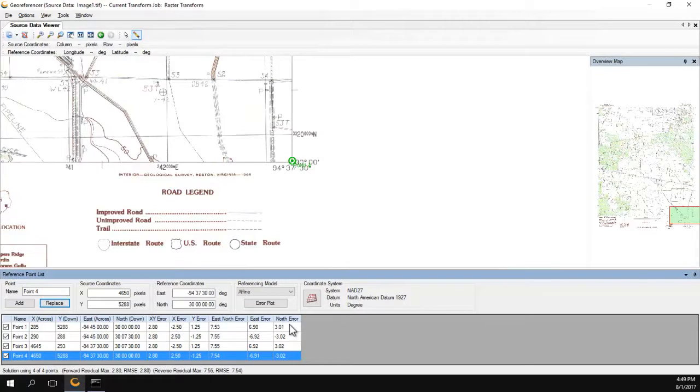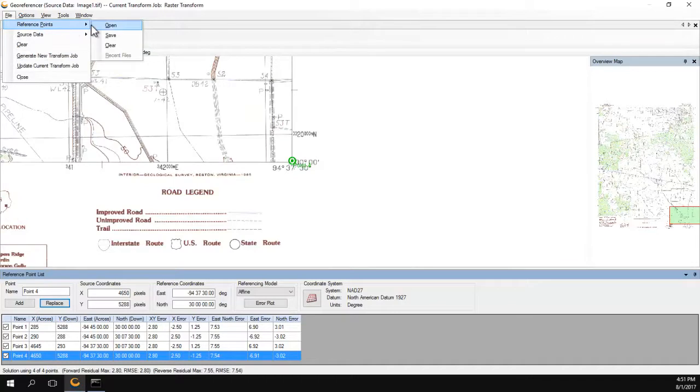And we'll see our errors go back down. So at this point we've identified our 4 control points. So the next step is going to be to actually save those controls or complete the transformation process. If you did go straight to the georeferencing tool, this is the point where you would want to go ahead and create a new transform job using these data, or possibly also save the reference point.